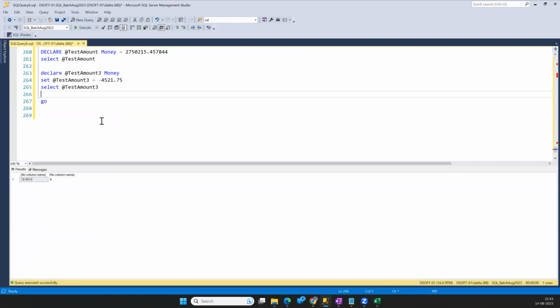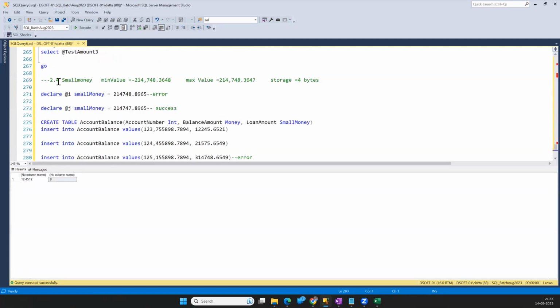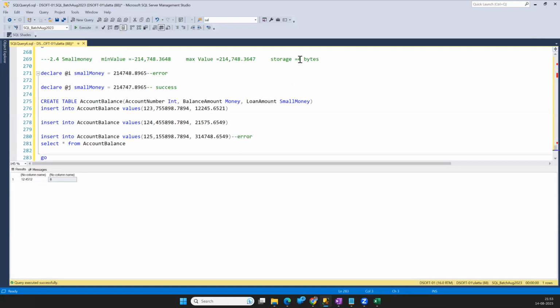Another type: if you don't want to waste space, since 8 bytes is a huge space, you can use smallmoney. Smallmoney is also good if you want to store an amount that is not big. Smallmoney has a storage size of 4 bytes and the range is also smaller. You can see this much range is possible. 214,748 is the highest number that can be stored.